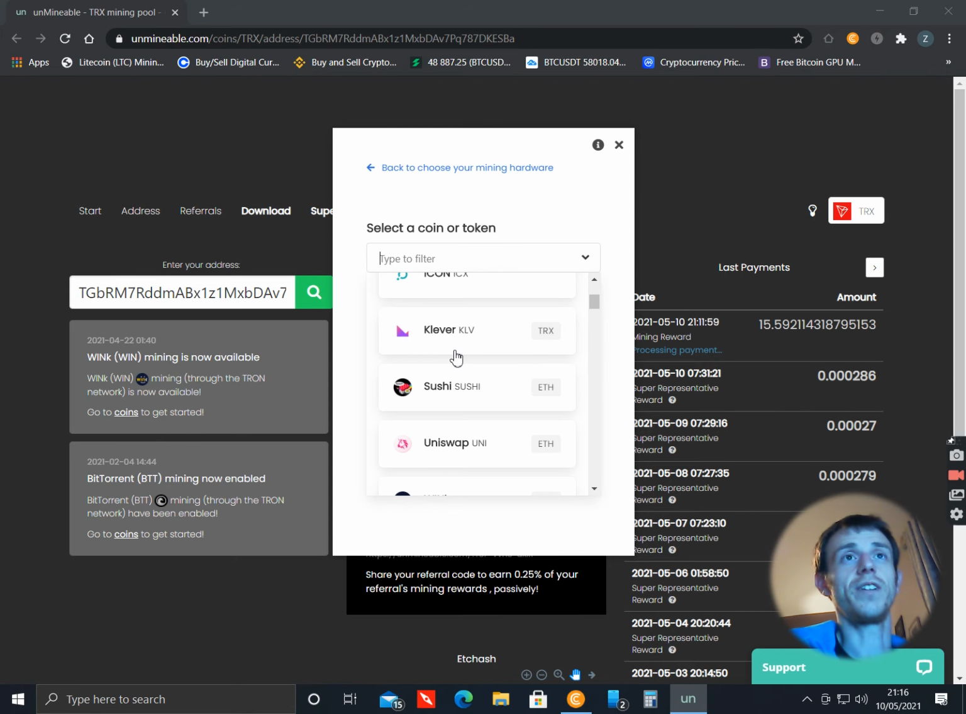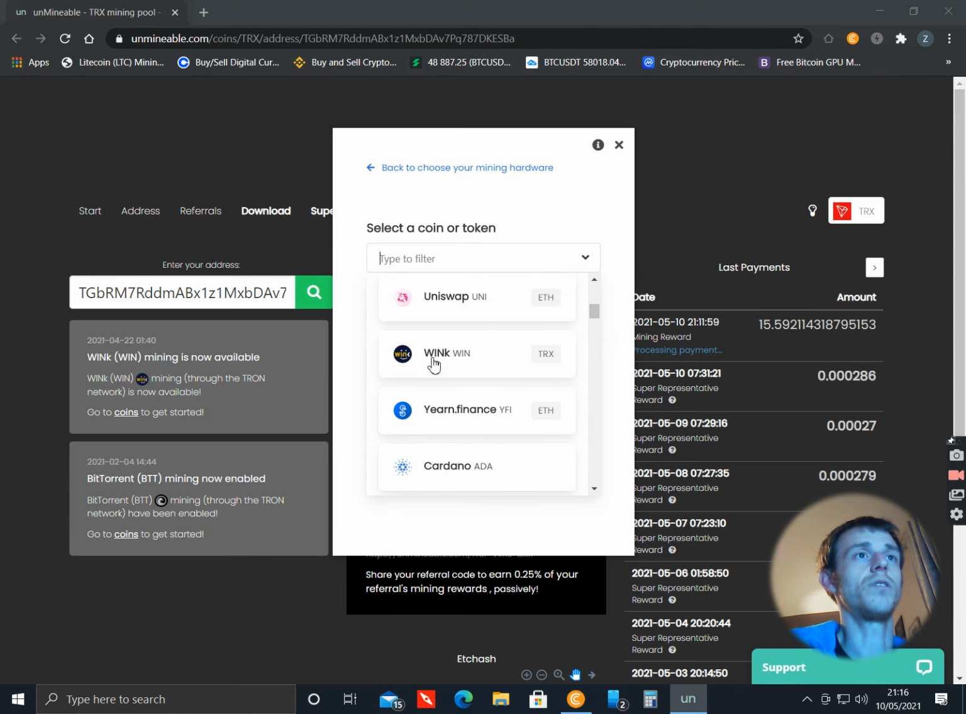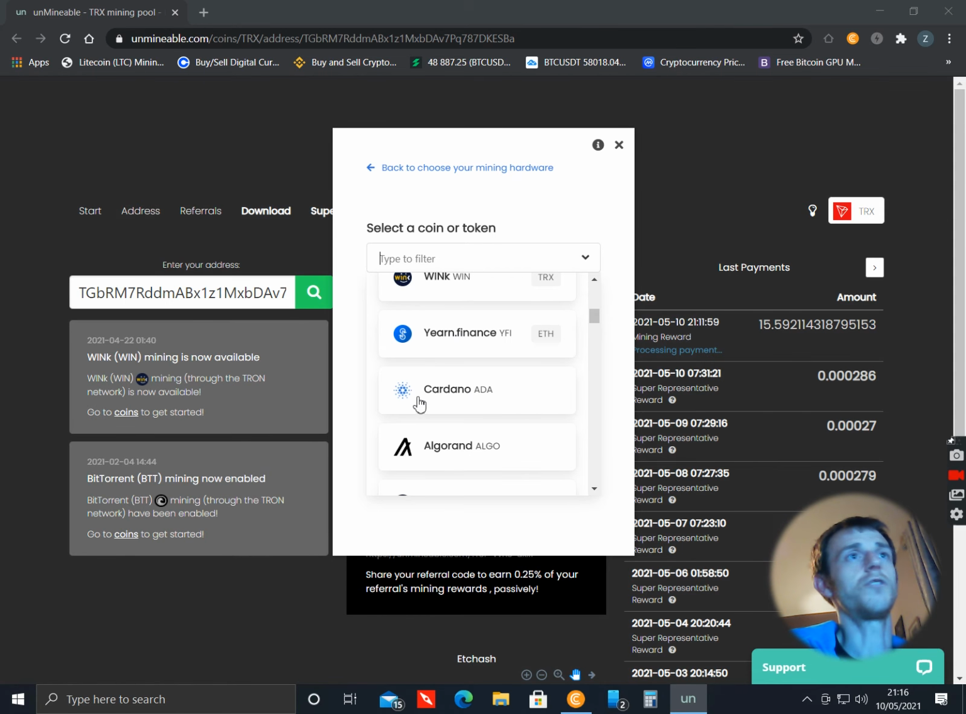valuable coins, for example stuff like Uniswap, that's got quite a high value, and Yearn Finance, even Cardano. It struggles to mine on Cardano, and I can't remember off the top of my head, but I think you need about 15 coins to be able to withdraw on that. So it just takes forever.